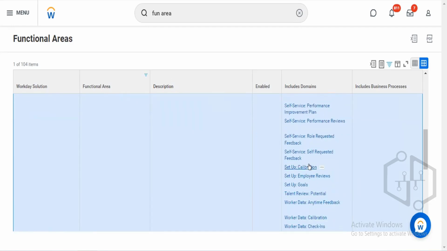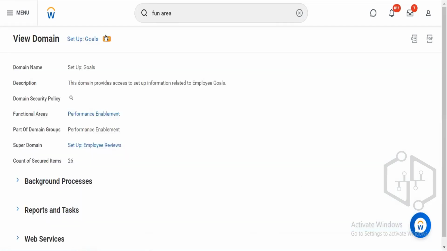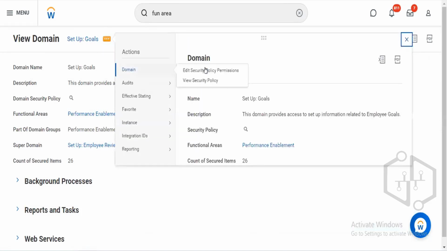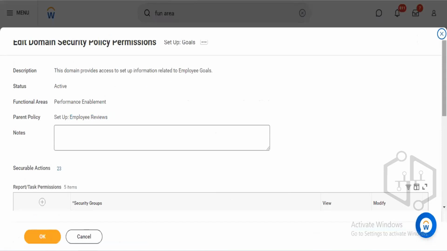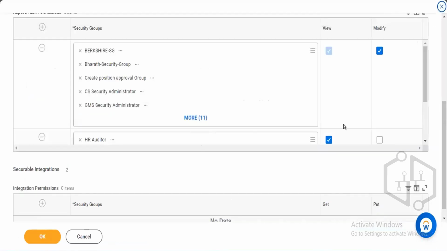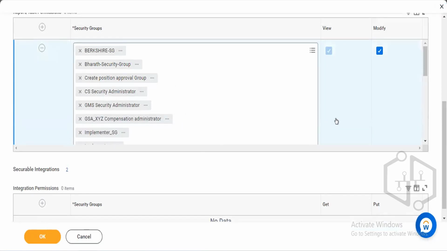For the setup calibration, for example, if you are not able to set up goals, I will open this because this is the one that we were doing, and where you were having some security issue. I will open this domain and see the domain policy, like who all can access this. See, these are all security groups. Here you can see implementer. They can view, they can modify.